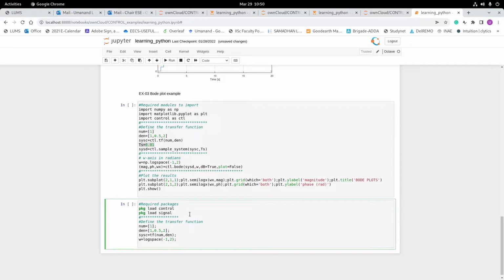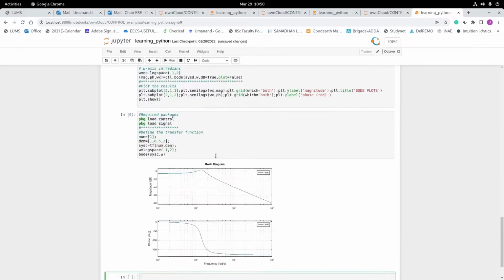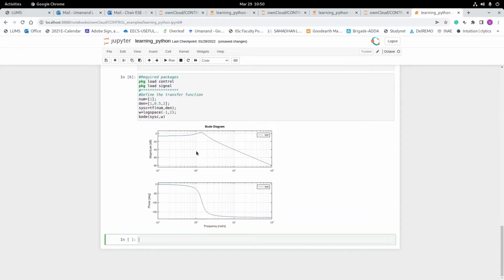And now Bode. So Bode, system, and omega. These are the two parameters that you will be passing, and we can now run the cell and let us see the results. So this is how the Bode plot results will be.